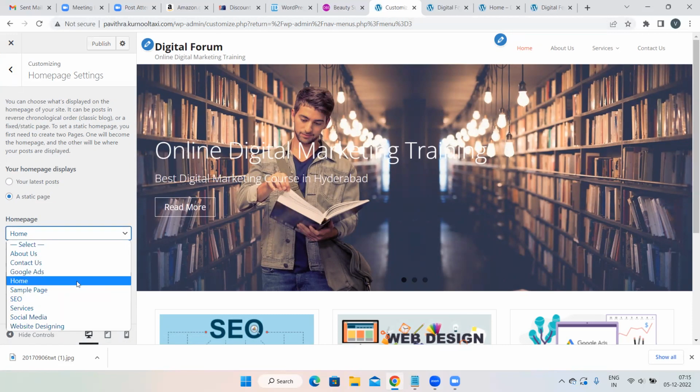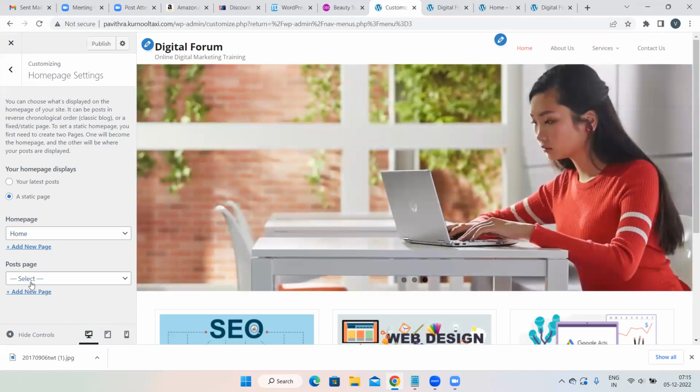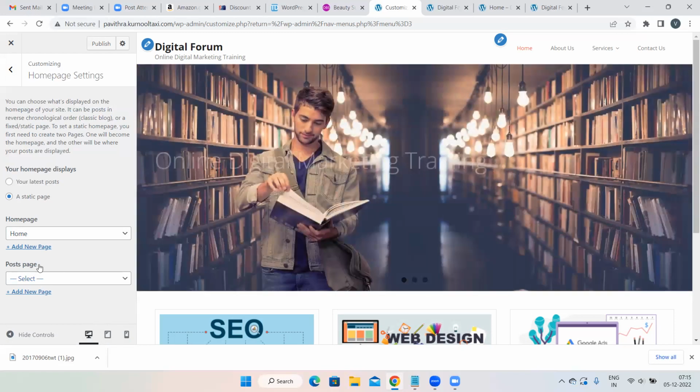Obviously, I want to show the home itself in the home page when someone opens the website. So I've selected home over here. And regarding post page, you will learn in the blogging website. Post is nothing but a blog. How to create a blogging website, there this option is useful. As of now, this option is not useful. Then again click on publish button.